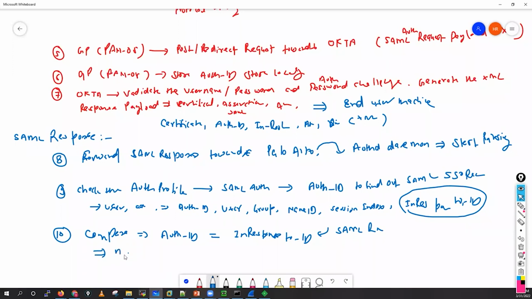If not match, if match is not found, what will they do? It will drop the packet, or it will stop and delete the SSO request payload. It will delete the SSO request payload.